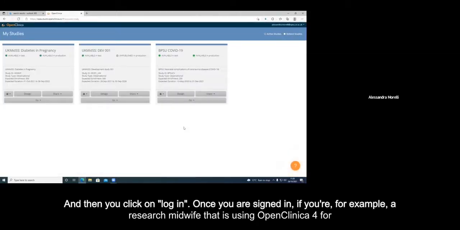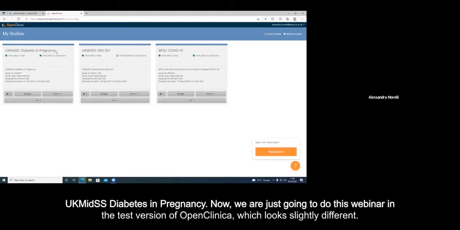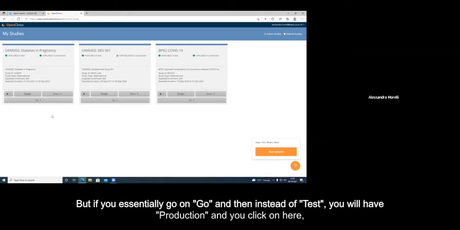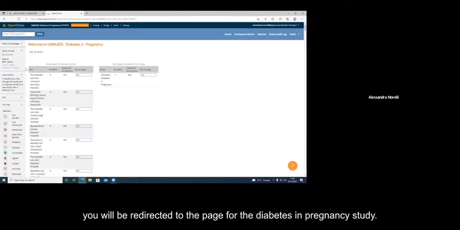Once you've signed in, if you are, for example, a research midwife that is using OpenClinica for the RECOVERY trial or other studies, you will have several studies in here, and you just need to select the UKMidSS diabetes in pregnancy study. Now, we are just going to do this webinar in the test version of OpenClinica, which looks slightly different. But if you go on Go, and then in here, instead of test, you will have production, and you click on here, you will be redirected to the page for the diabetes in pregnancy study.